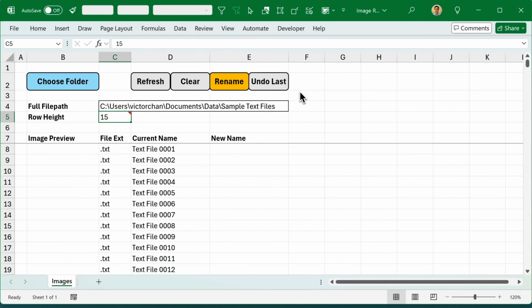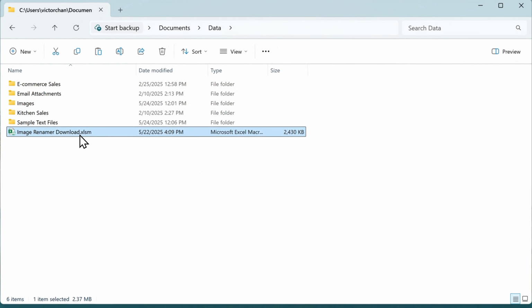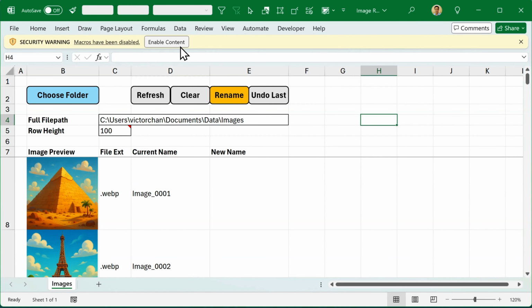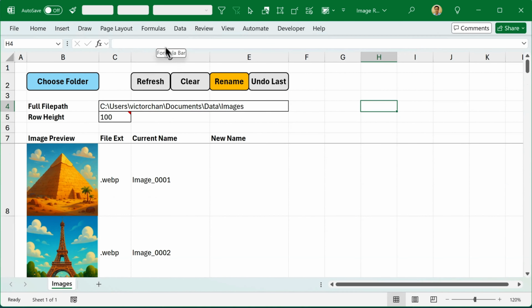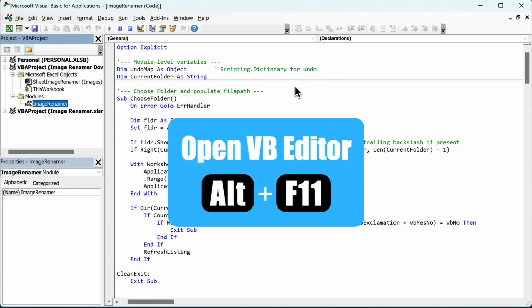Okay, so I recommend you pause the video and get a copy of this workbook. Just follow the download instructions in the description. Then, when you open the file, make sure you enable the content because otherwise macros are disabled. So we'll click on Enable Content. And to see the code, press Alt and F11 to open up the VB editor.